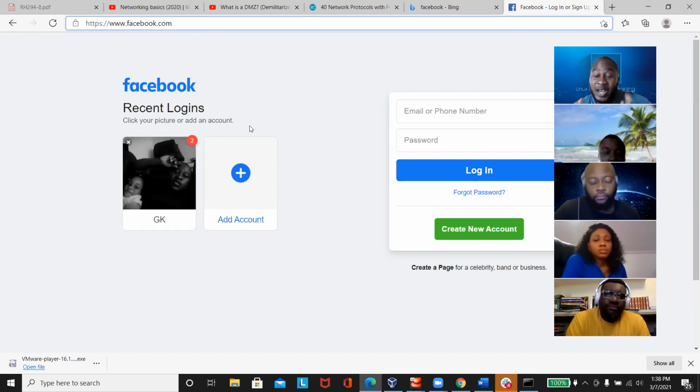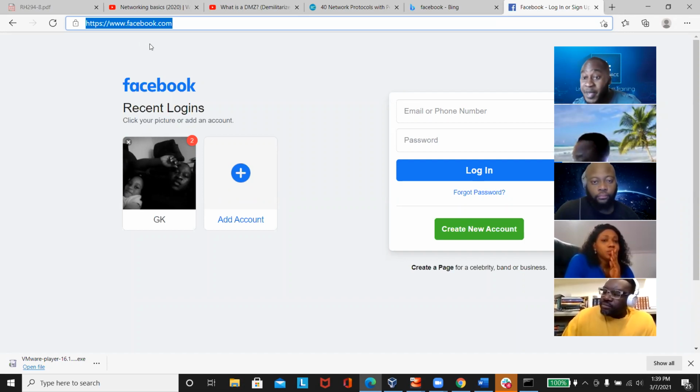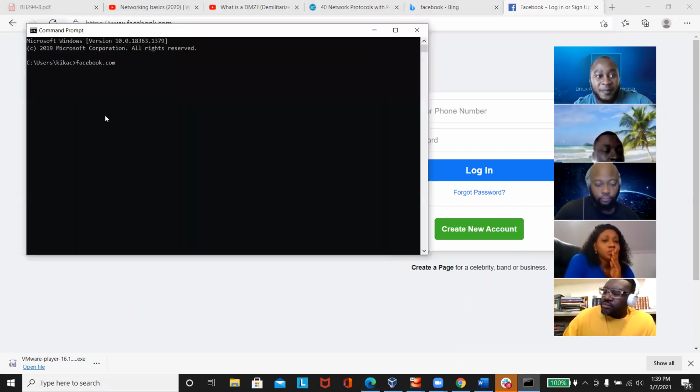Because like I said, computers communicate by IP addresses. Facebook.com, your computer does not understand this. To your computer, this is gibberish. They don't understand that. What your computer will be interested in is the IP address of Facebook. So let's do something. Let's ping facebook.com, right? So let me do a ping on facebook.com. It's going to give me Facebook's IP.